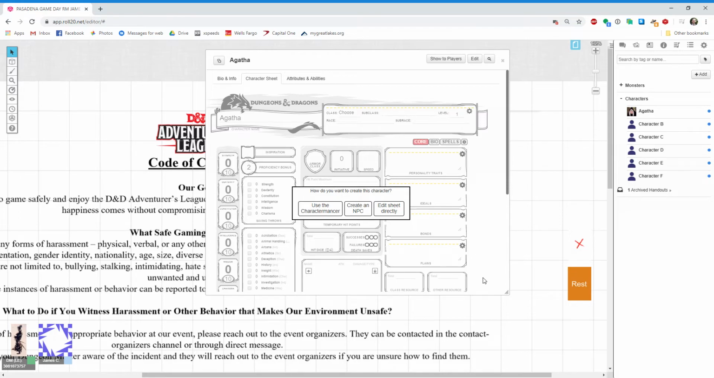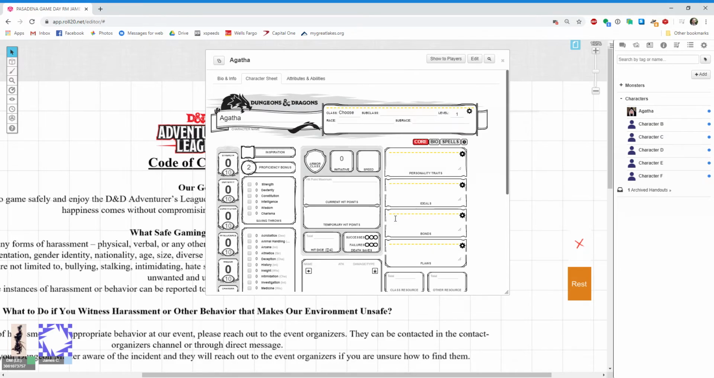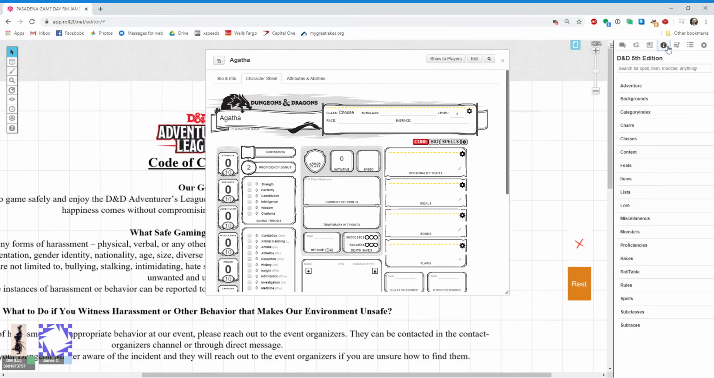If you want to use the character sheet, there are a few ways to do it. The Charactermancer is a Roll20 wizard that will take you through some of the options. I'm not going to take you through that, but it's pretty simple. You can also edit the sheet directly. One of the simplest ways to do this is by clicking on this info icon. That's your compendium, and it has all the content available to you to build the character sheet.